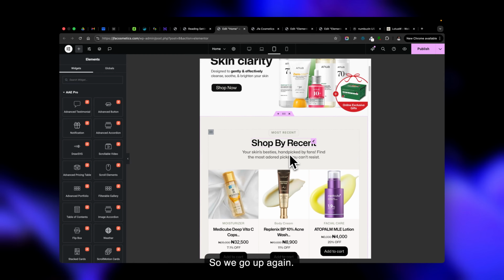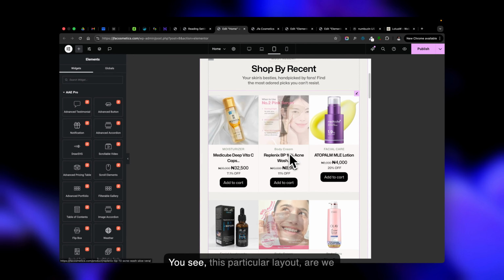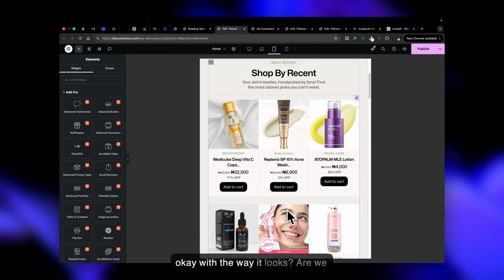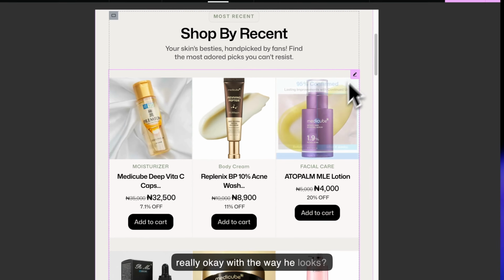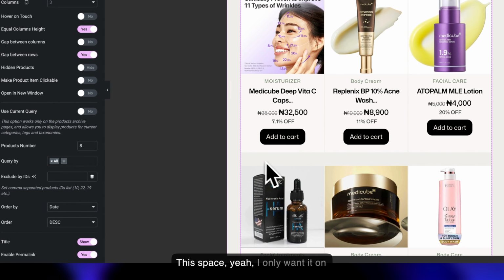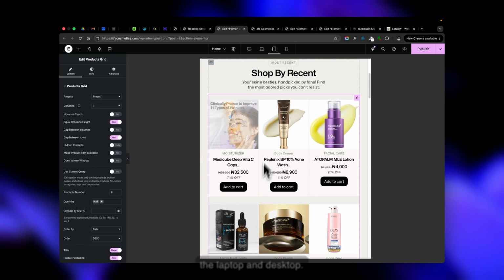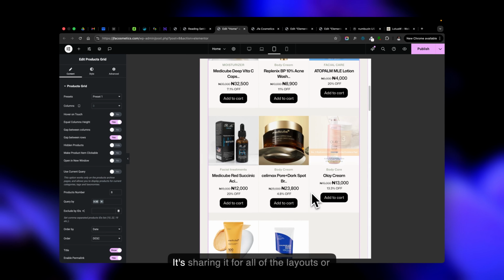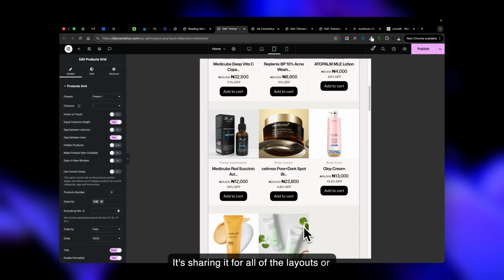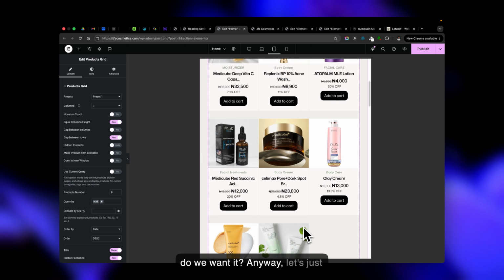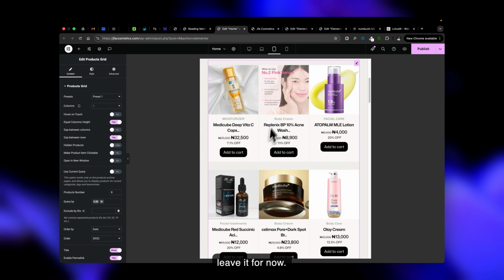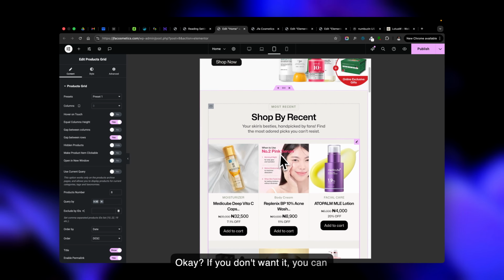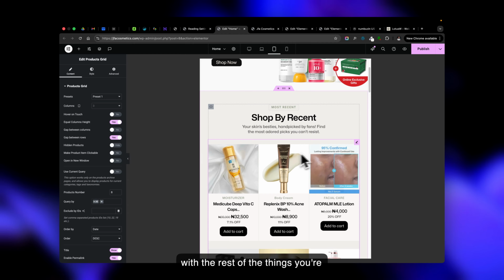So we go up again. We scroll down. You see this particular layout, are we okay with the way it looks? Select on this. This space here, I only want it on the laptop and desktop. I don't want it on tablet because, as you can see, it's sharing it for all of the layouts. Or do we want it? Anyway, let's just leave it for now. If you don't want it, you can remove it and proceed with the rest of the things you're doing.